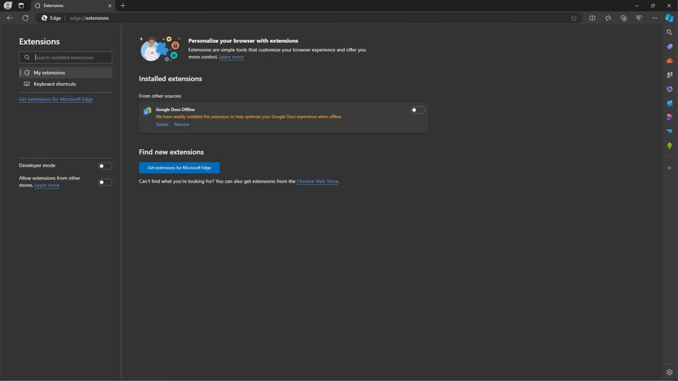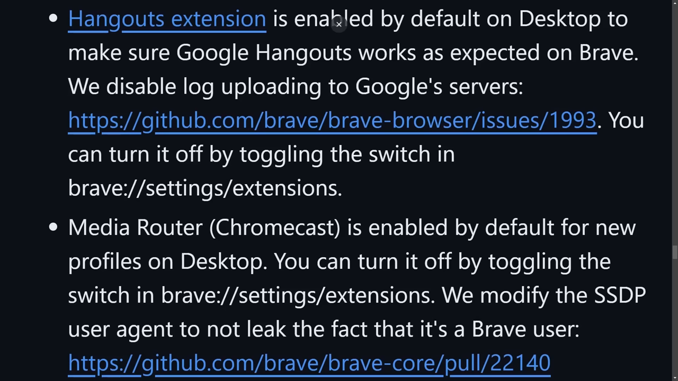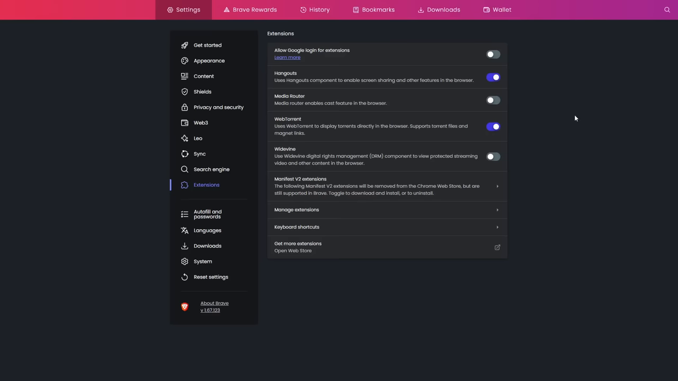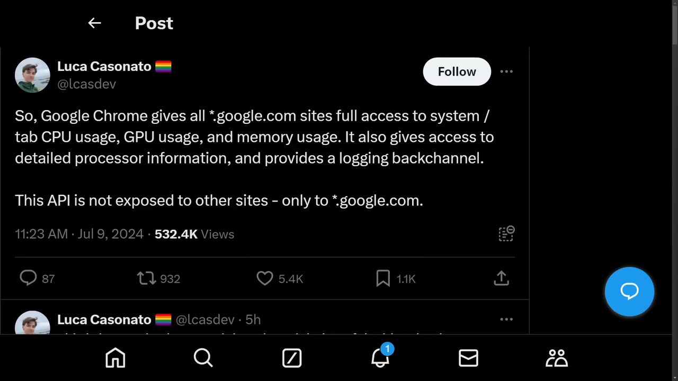Microsoft Edge has the Google Hangouts extension enabled, and it's the same situation as Chrome, where there's no easy option for the end user to disable the extension. And the Brave browser also has this Hangouts extension enabled by default, but you can drill down into the extension settings in the browser and disable it that way. They could independently remove this functionality if they really wanted to.